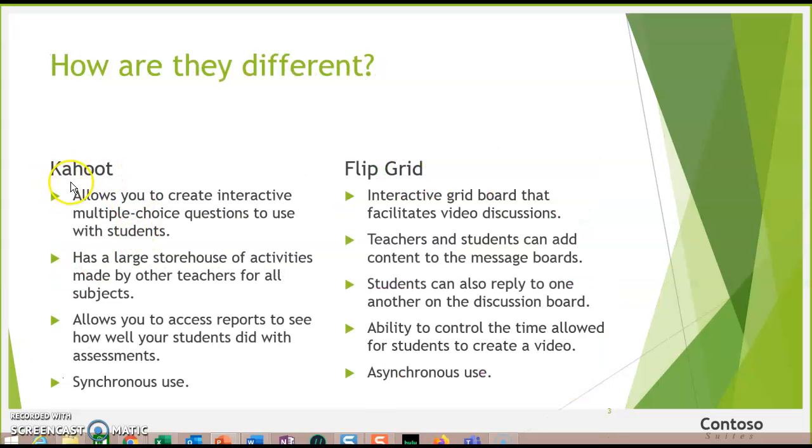How are these tools different? Kahoot is going to allow you to create interactive multiple choice questions that you can use with students. It also has a large storehouse of activities. So if you're in a pinch before a synchronous session over the Founding Fathers and you'd like a little quiz activity, you could go and search that in Kahoot and probably find one that's already been created by another teacher. It allows you to access reports to see how well your students did with their assessments, and it's going to bring some life to your synchronous session, which we're always trying to do at Georgia Virtual School.